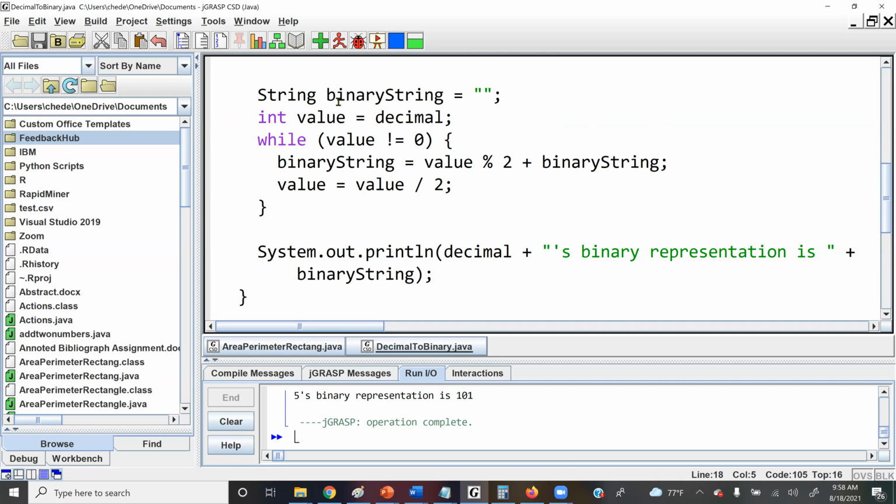So if I divide 100 by 2, the remainder is 0. Then I'll divide 50 by 2, the remainder is 0. I'm keeping the remainder. That's what we are keeping here. You see, value modulus 2.